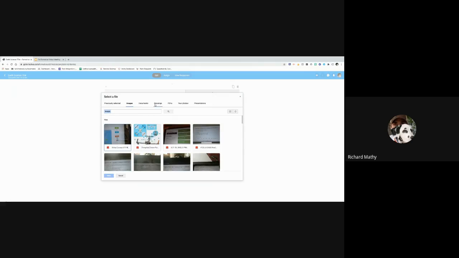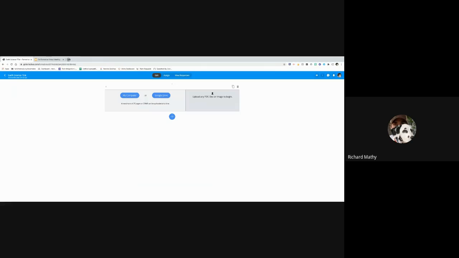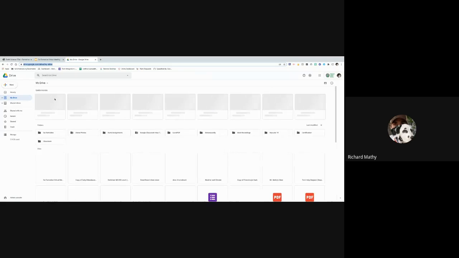And where'd it go? It was an image. The one drawback here is that it doesn't look quite like your Google Drive does. So, for example, I have already set up in my Google Drive a folder for the Go Formative today, so it's not going to look just like your classroom Drive is set up.